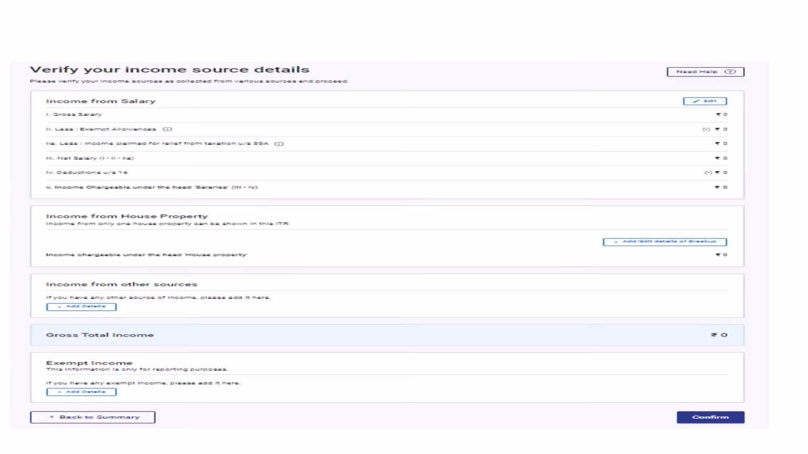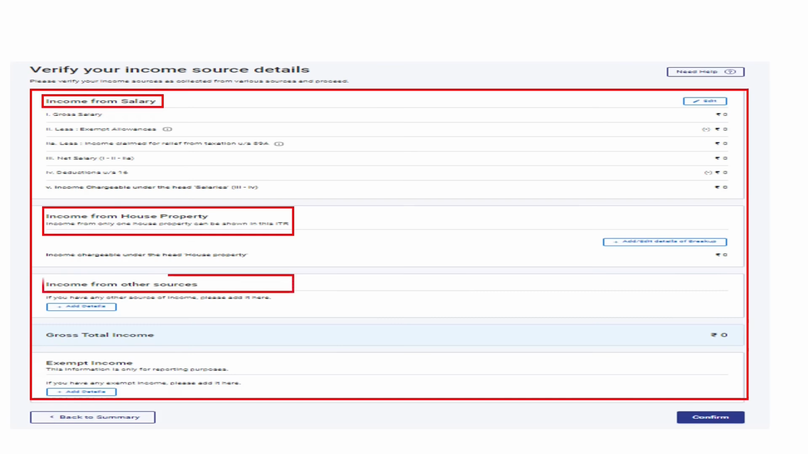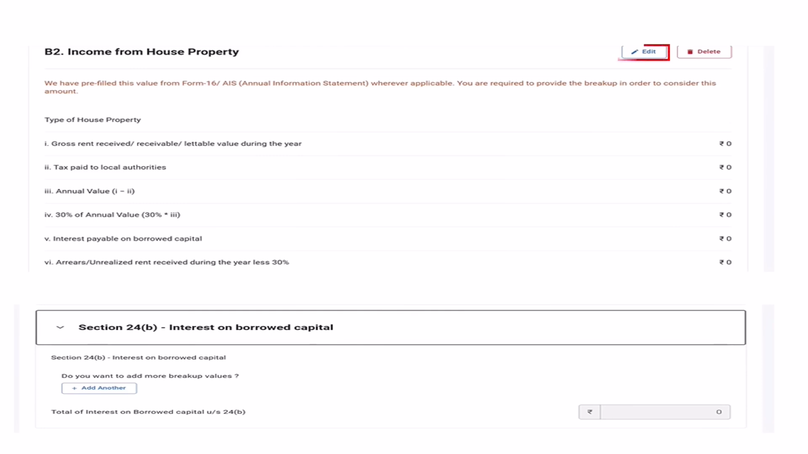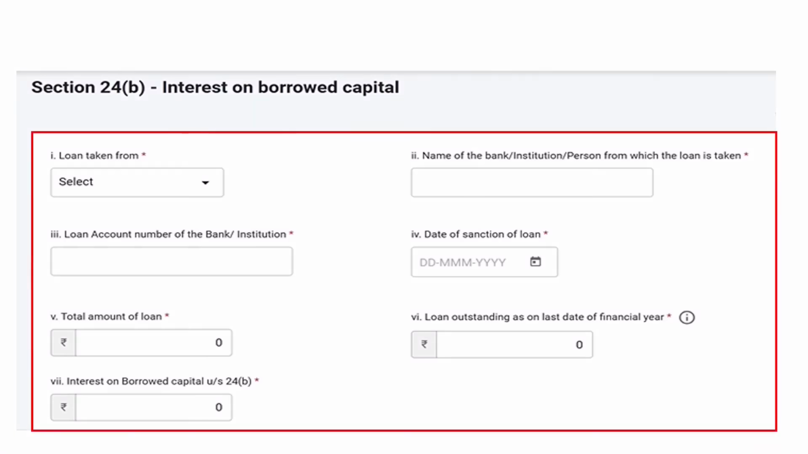In the Gross Total Income tab, you can enter the income details: salary, income from house property, long-term capital gains under section 112A, income from other sources, and exempt income. You can click the Edit button and add the details of the salary income. Also, you can click on the Edit button to add the details of the house property income. You can click on Add Another button to enter the interest on borrowed capital.